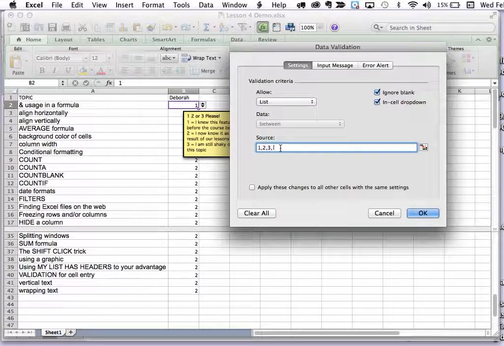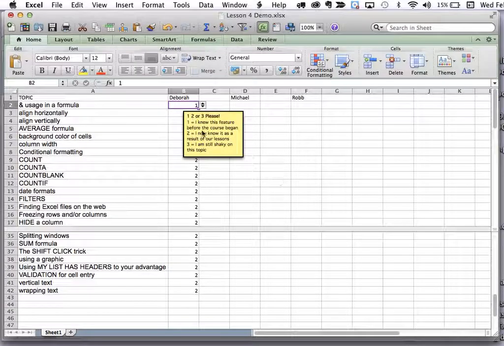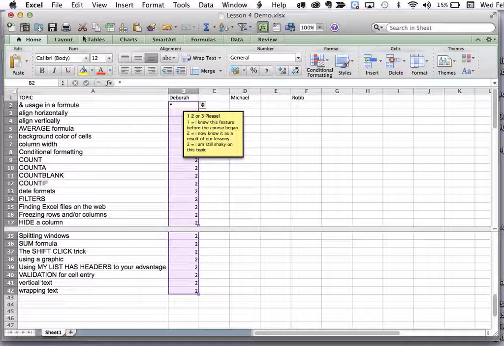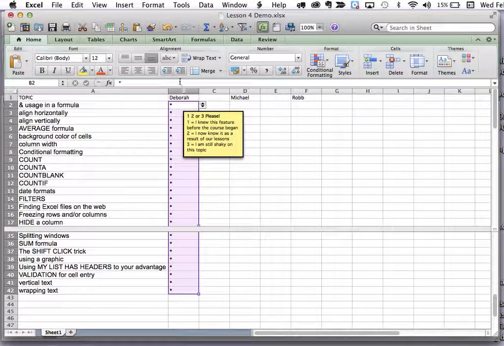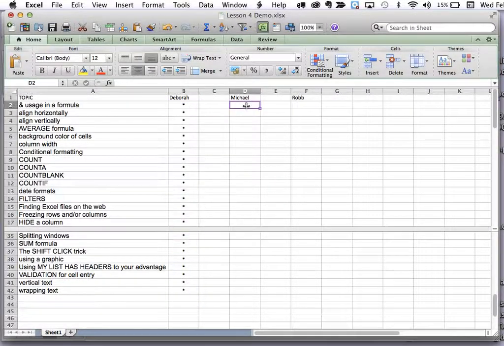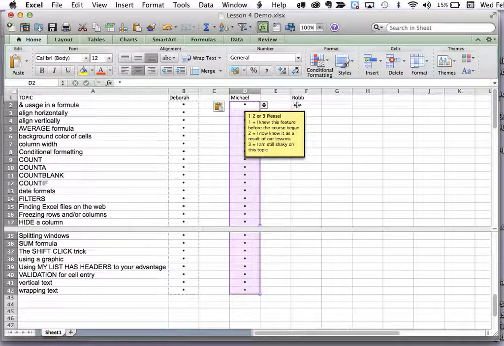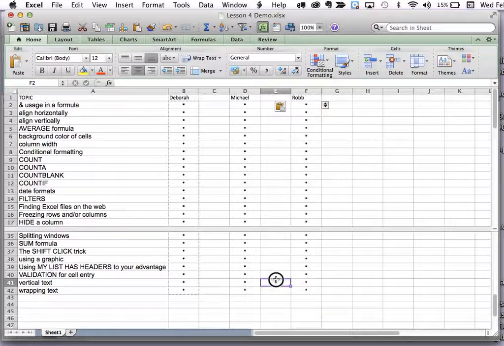Validation. I'll try a star. And now I'll put a star in for Deborah. That works. And I will highlight from there, use the shift click trick, fill down. I'm good. Let's center that. Let's copy that and put it under Michael and put it under Rob. And now I've got 3 columns ready to go, right, for 1, 2, or 3.